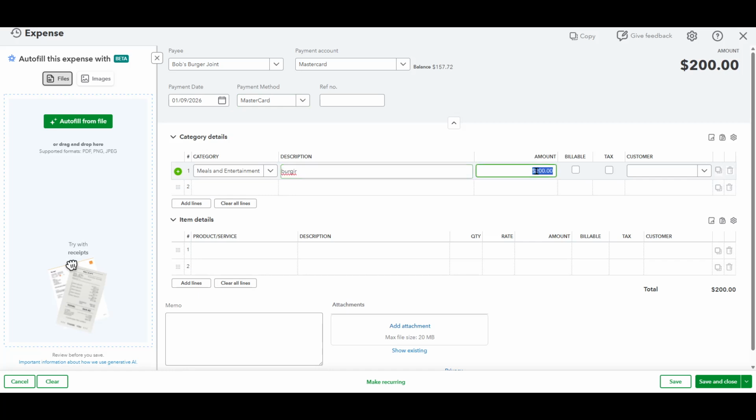Use the date on the receipt or the date you actually made the purchase. Accurate dating keeps your monthly statements and reports clean and makes matching later much easier. For the payment method, select credit card. This tells QuickBooks how the expense was paid and keeps your records consistent.